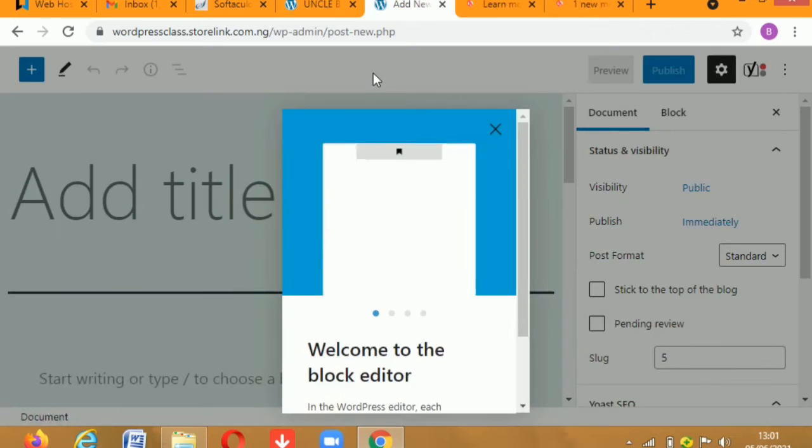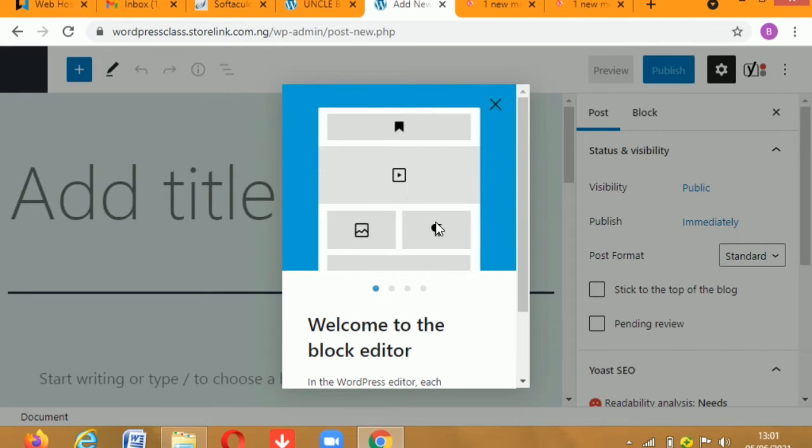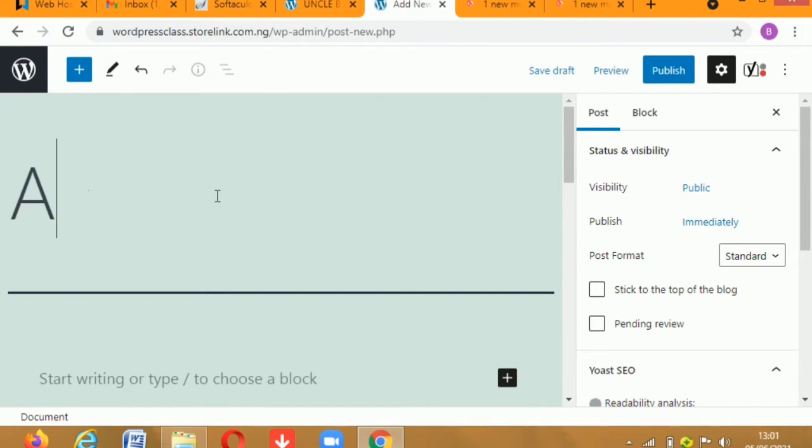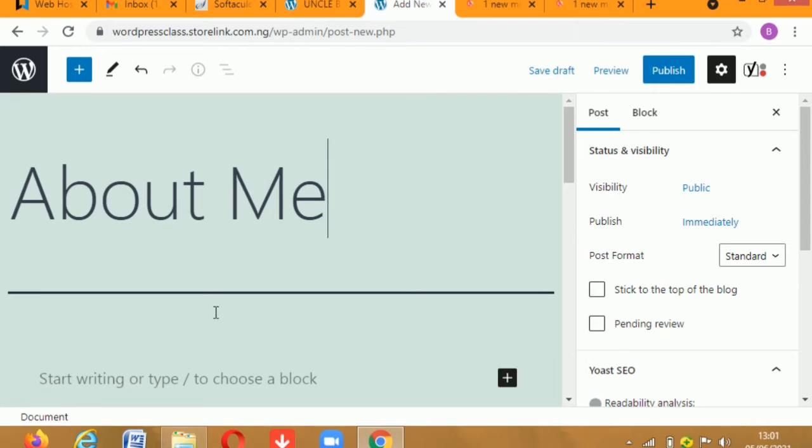Let's create a post. Let's add a new post. Let's see how it looks. Okay, it says welcome to the blog editor. So let's close this. The first thing we do is to give our post a title. Let's say the first post I'm going to create is going to be about me, the blogger. So I just say about me, introducing myself to my audience.